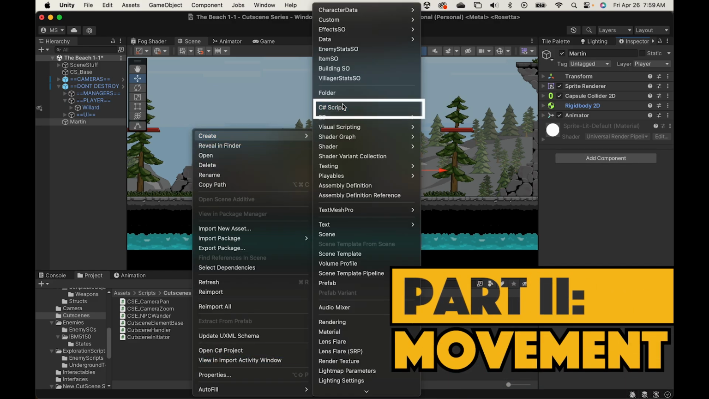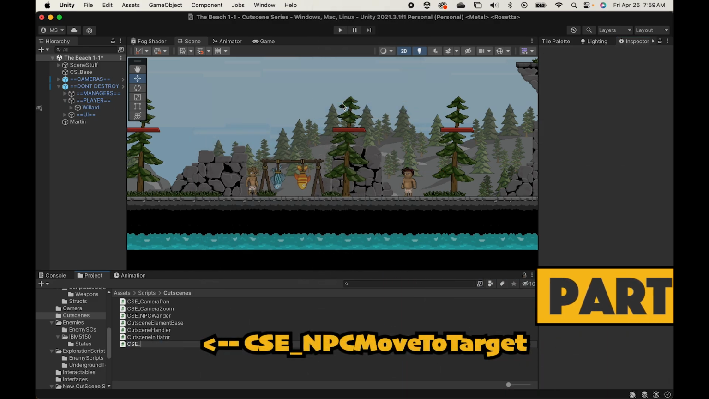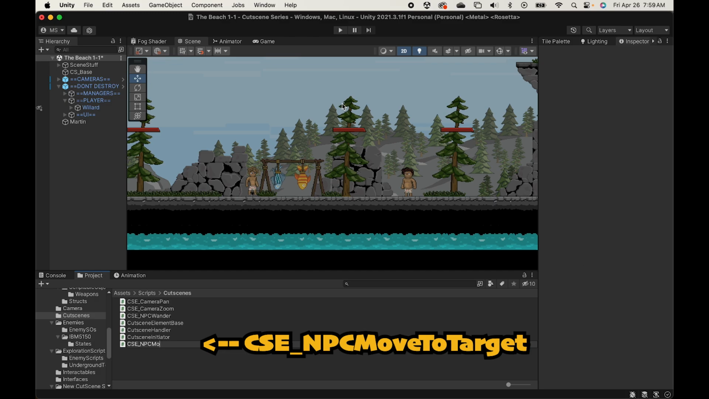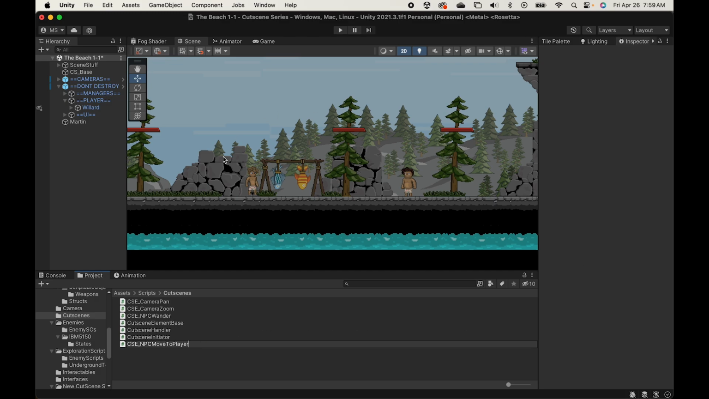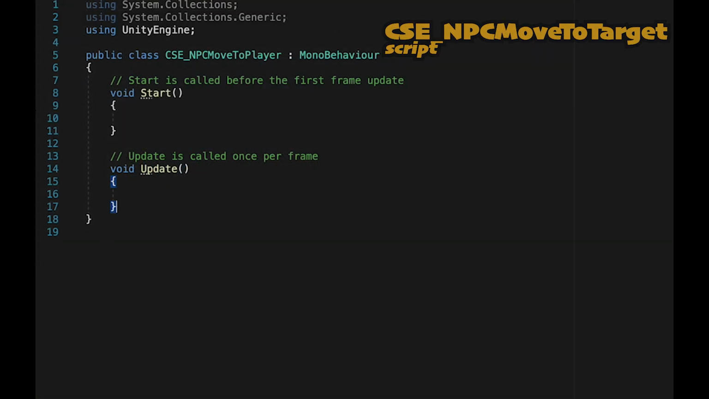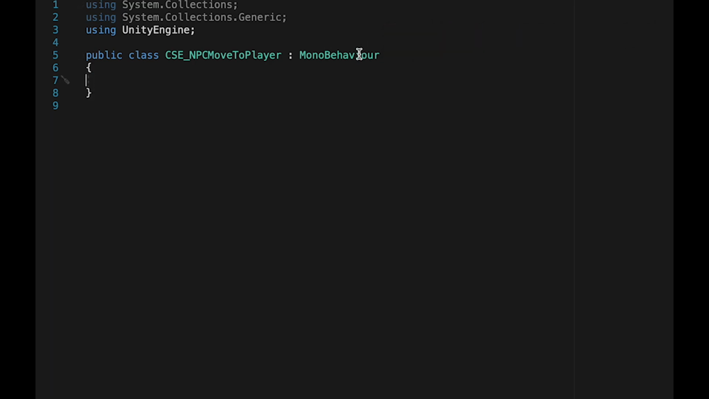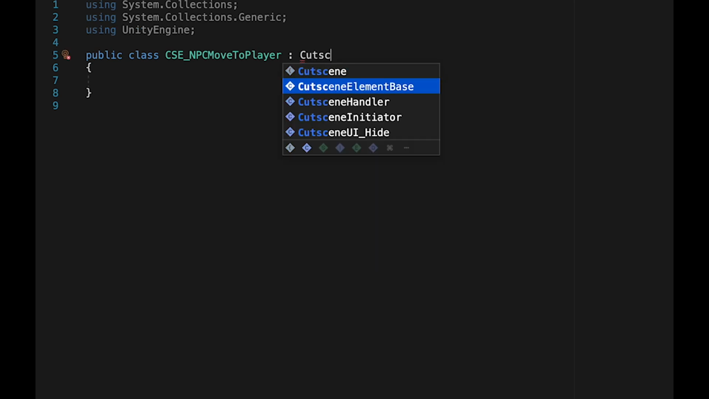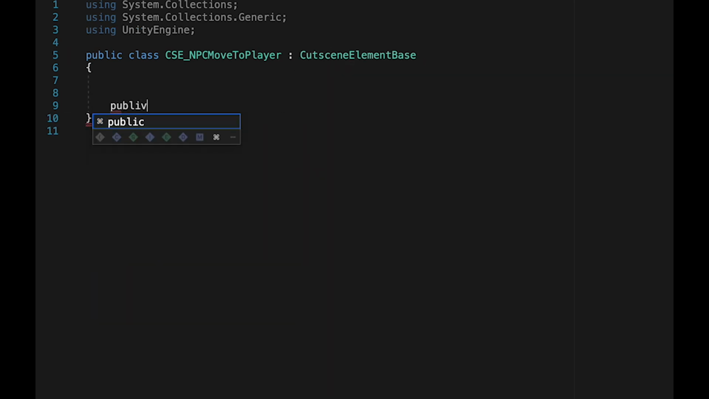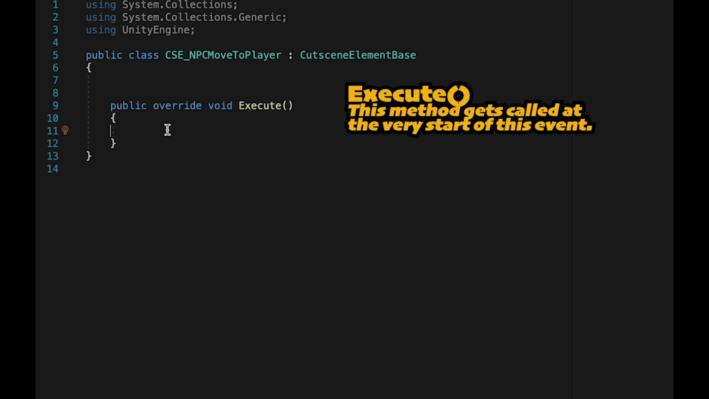With that, we can create our first C# script. We'll call this one cutscene element_NPC move to player. I always like to start by removing the start and update methods. And if you're using our full system, you will want to make sure that this inherits from cutscene element base. Driving our script from the base just gives us access to the public override void called execute, and we don't need the base here.